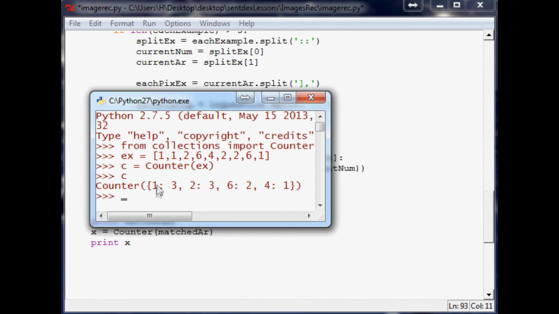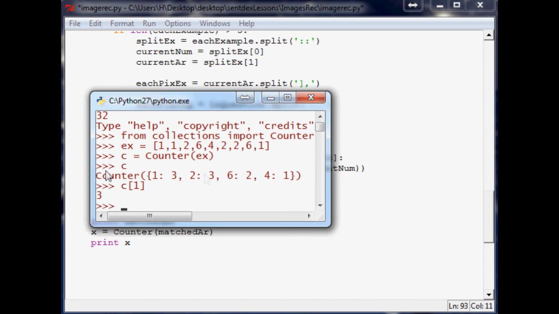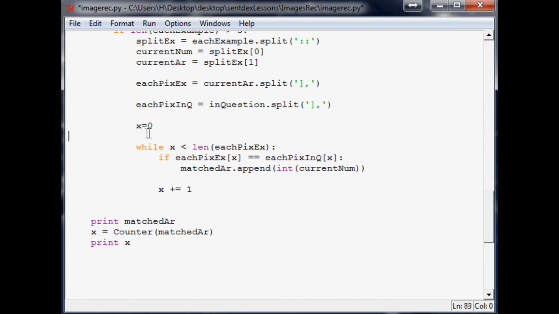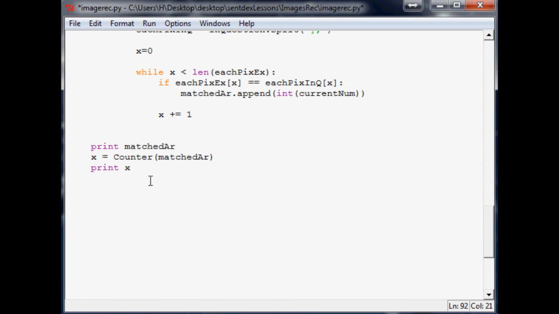So now what it's doing is it says for the number 1 there are 3 examples. For the number 2 there are also 3 examples. For 6 there are 2 examples, and then we have a number 4 and there's only 1 example. So it looks very much like a dictionary. By the same standards, you can do C and we want to know how many examples of the number 1 there are, and then it outputs 3. So that's a little bit of how they work. It's basically a dictionary. So close this out, and that's that.